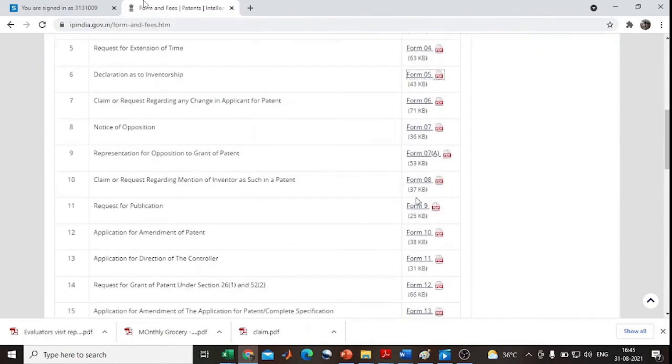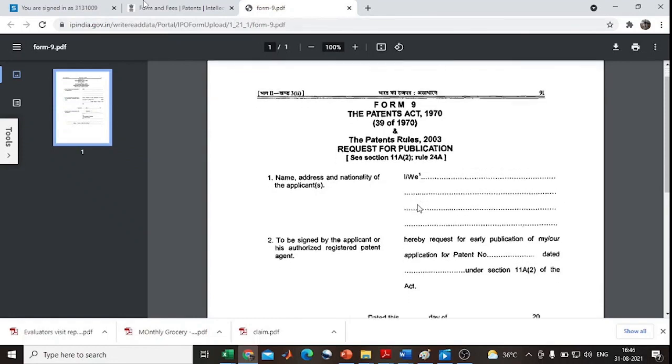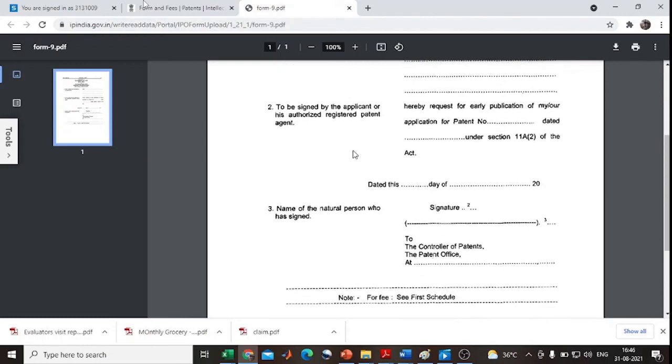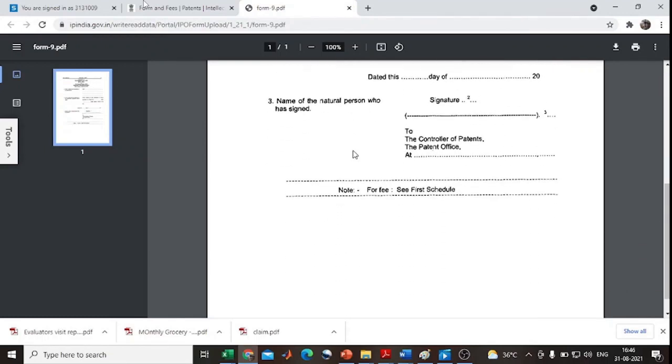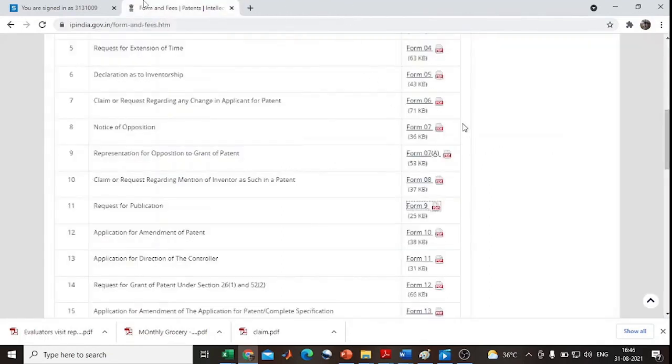After completing these, you should request the publication. So, after applying for the patent, your details are published in the Indian Patent Office journal. So, you should give the request for publication with form 9. Here also, you may give your name, address, and the nationality details of the applicant and the respective person's signature also. So these are all the important documents that are needed at the time of applying the patent document to the patent office. The patent documentation is not completed here.